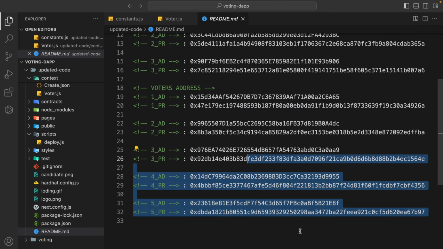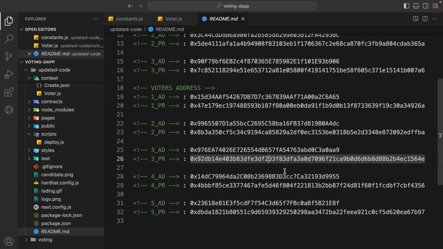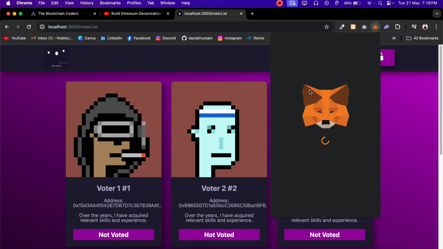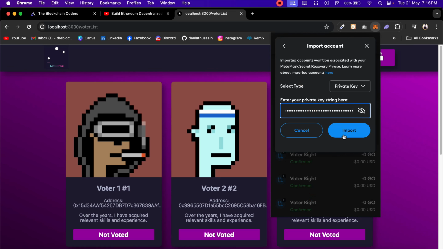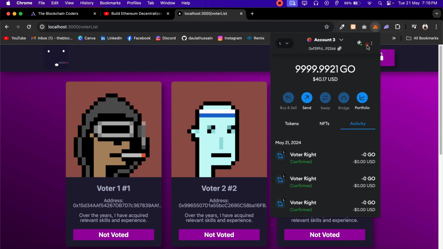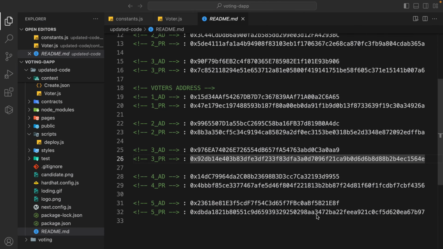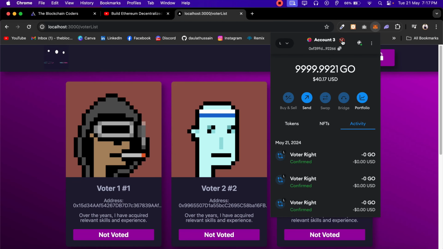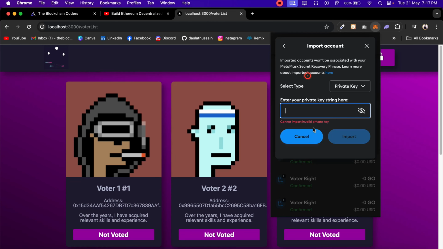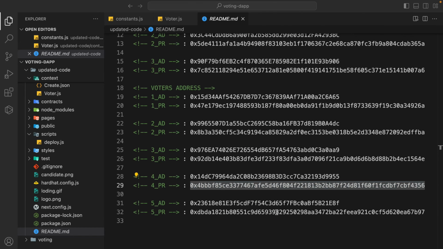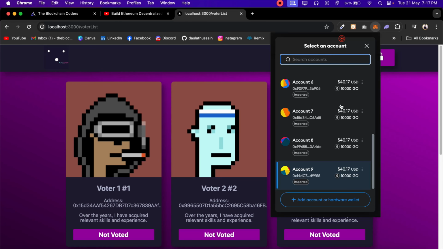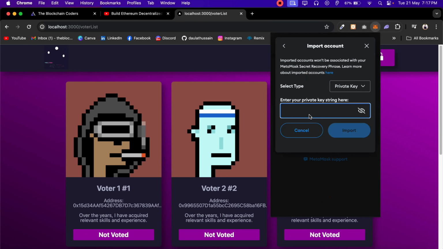I will import this particular account as well. Let's do that very quickly. Copy this one, come back here, click on import account, and paste, import. This account is already imported. Now I can see yes, this account is imported. Click here and paste here and click on import. Let's do the same thing with this one. Again import. I don't want to do the same thing over and over again, but this is the exact thing you have to do. Paste and import.